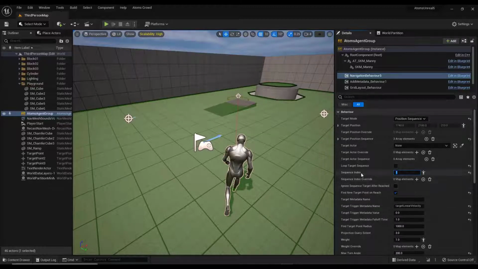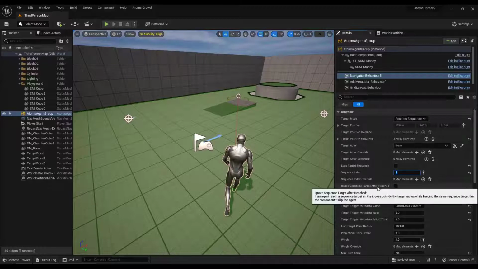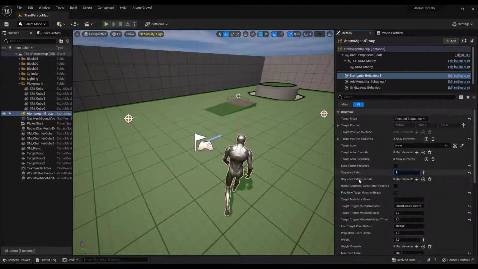The sequence index can work with this other option. Basically, as soon as the agents reach the sequence index, even if the agent goes outside the target radius, it completely ignores the other sequence if you have this option active. Let's have a look at the other two options.